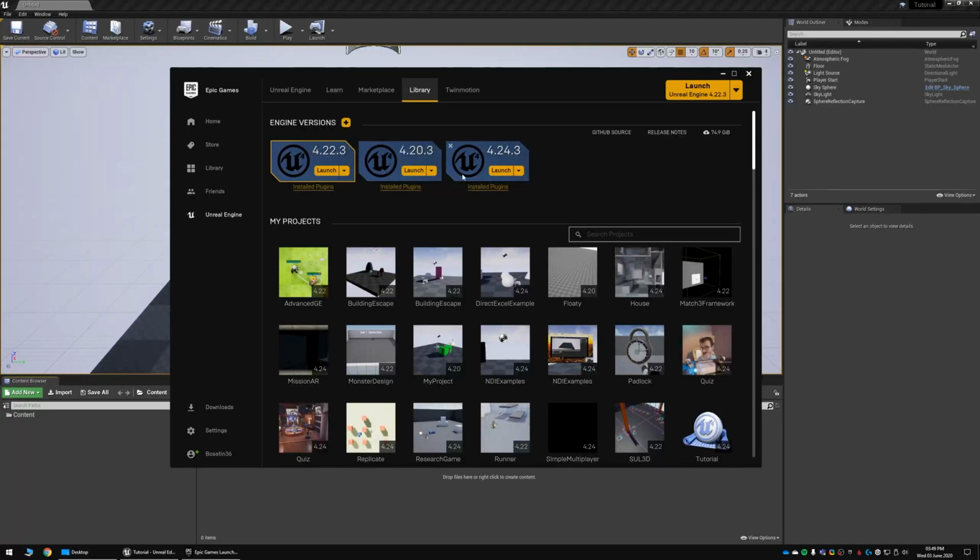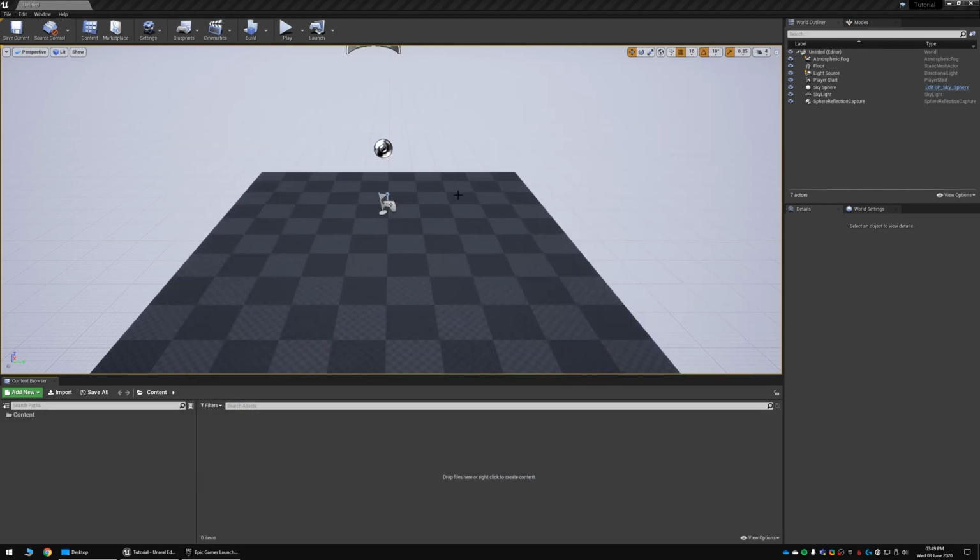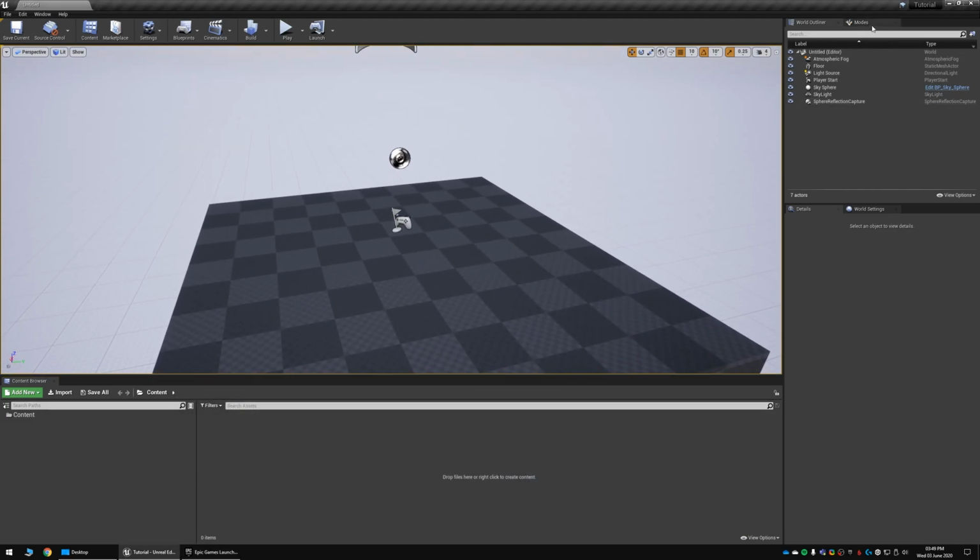Okay, so I've just made a blank project using 4.24. This does work on older versions as well. But if you want to eventually use the NDI plugin, which I'll go over in a bit, that only works with 4.24. That allows you to get inputs from various different video sources, other PCs on your network, that sort of thing. So yeah, any version should work just to get your webcam input.